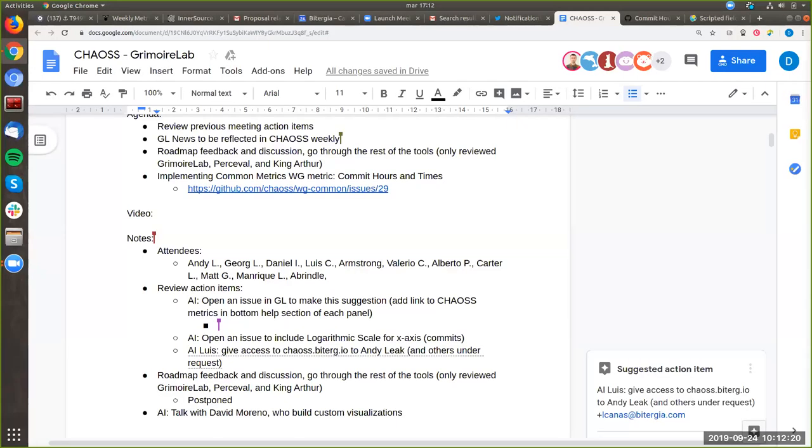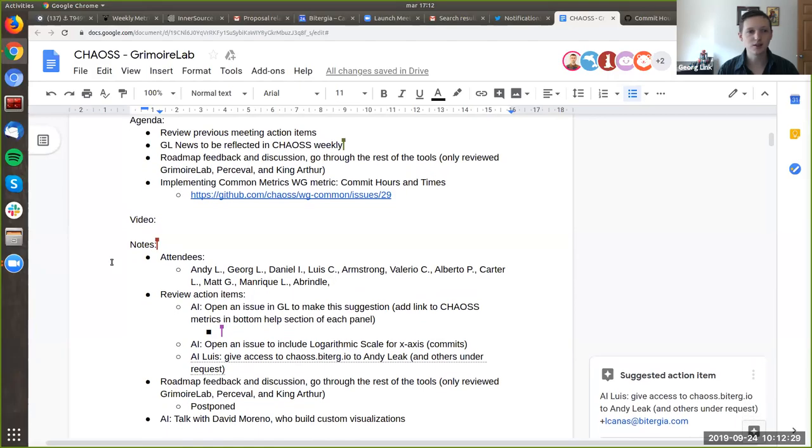So the first one, if you look at the meeting minutes, is to open an issue in GrimoireLab about adding links to the CHAOSS metrics in the help sections of each panel. Yep. Has this been done? Has anyone done this? Not on my side. Who would like to open the issue? Who would like to volunteer to take on this action item?